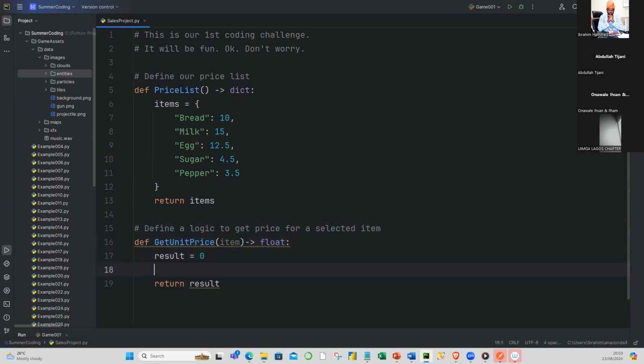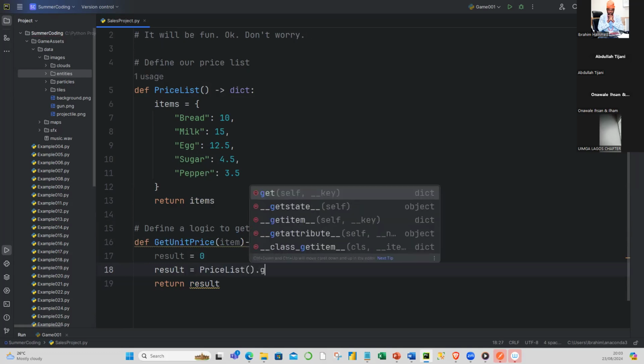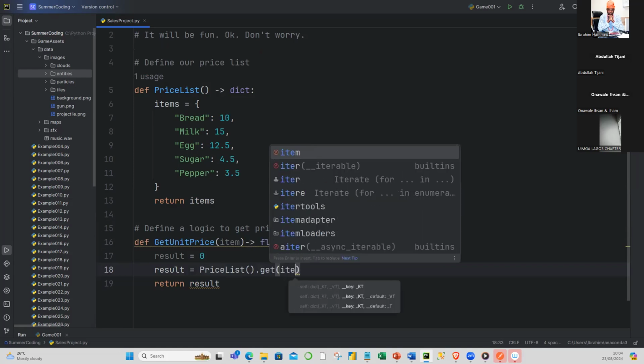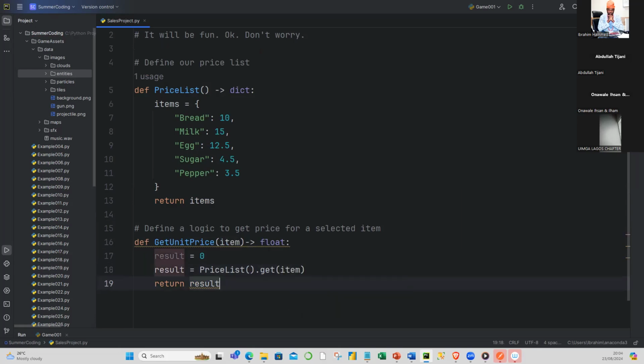And then what will give us that logic? Please watch this. It's a single line statement for me. I'll say result is equal to price_list, the price list we have at the top there, dot get. Get what? I want to put the item there.